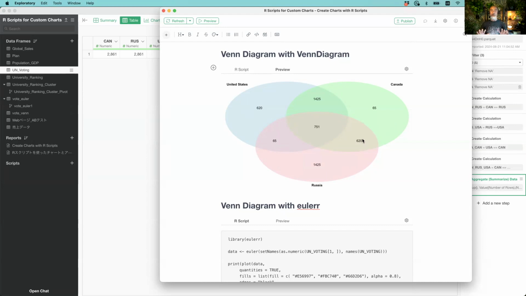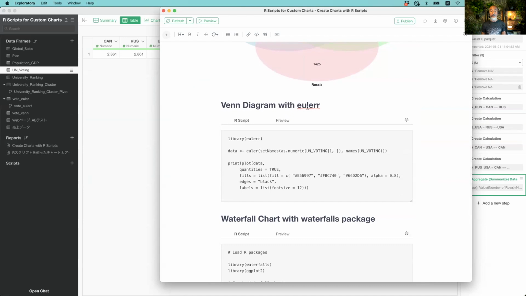It just gives you the idea that this 620 means Canada and Russia overlap, but not the United States. Just that concept. But if you want each area, including the overlapping area, to represent the value itself, then you want to use a different package, which is this one called EULERR.